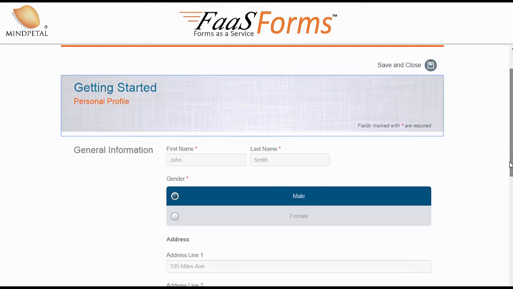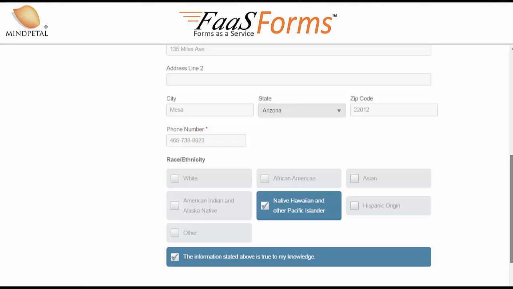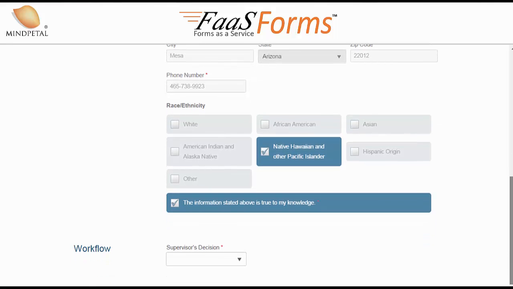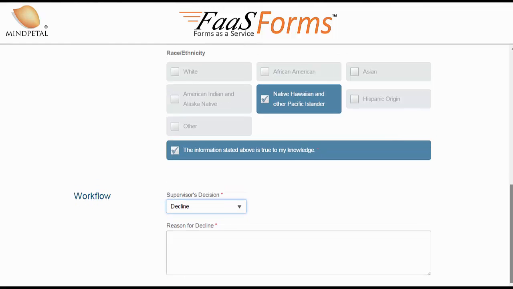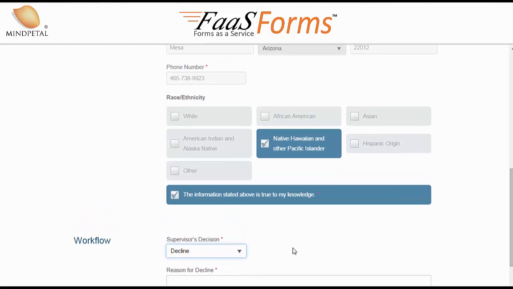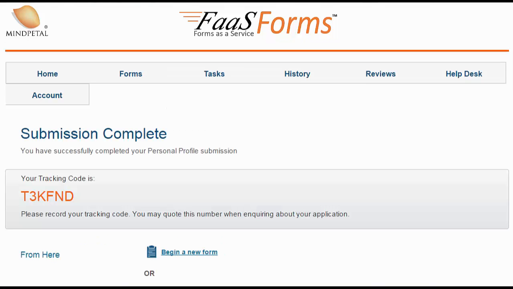Upon review of John's submitted profile, the supervisor can either approve or decline the submission as appropriate. Should the supervisor choose to decline, an entry field appears whereby the reason for the declined submission can be entered, along with any corrective guidance that might ensure a valid next submission. If in fact all of the submitted information is correct, the supervisor can select Approve, at which point the form can be forwarded to any remaining approval authorities or otherwise saved into the system of record.